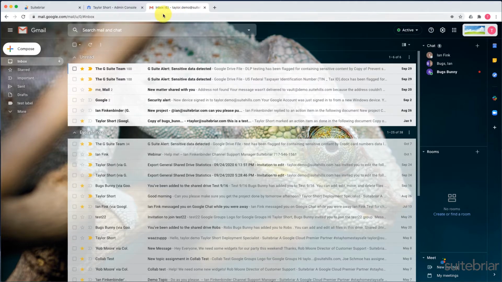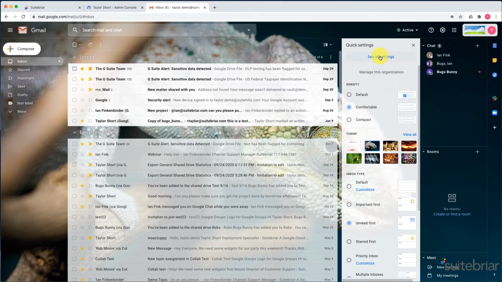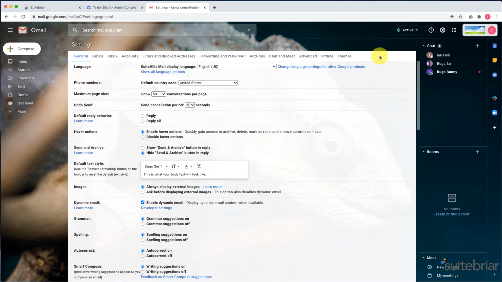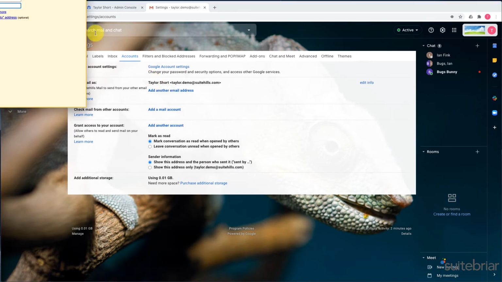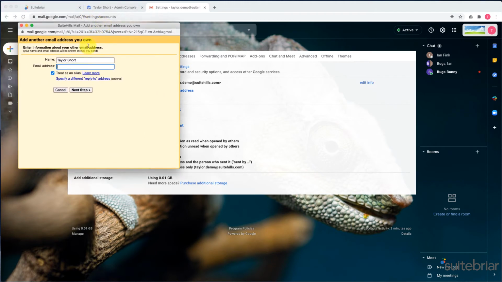Back on the main page of the user's Gmail, have them click on the gear icon and go to See All Settings, then click on the Accounts tab. Under the Send Mail As section, click on Add Another Email Address. A window will then pop up where you can specify the name you want displayed when you send from the alias, as well as the actual alias email address. Then click Next Step.